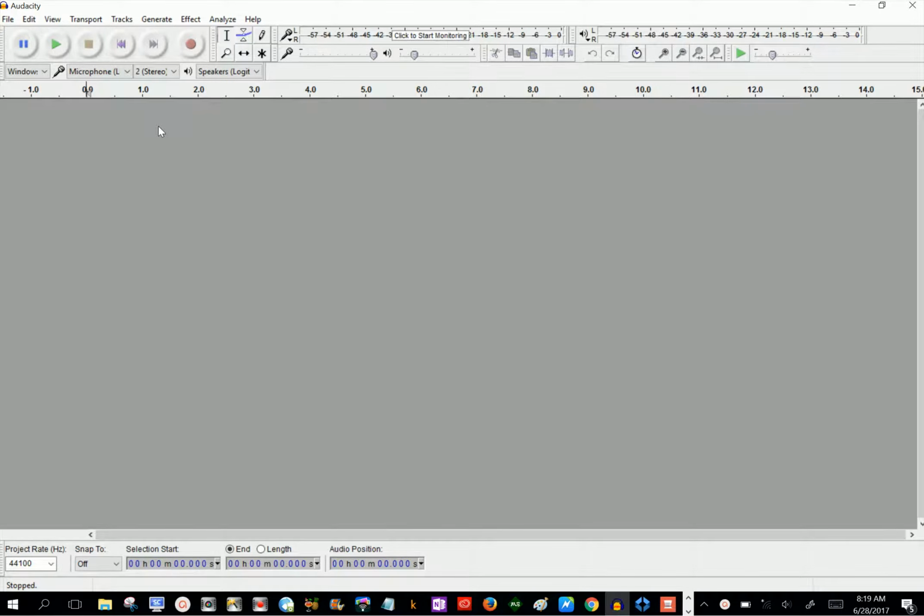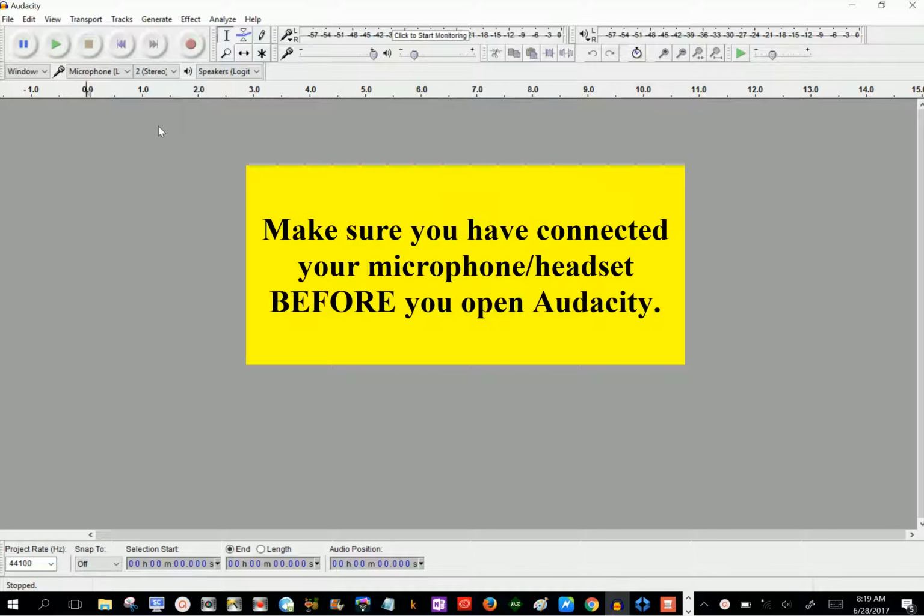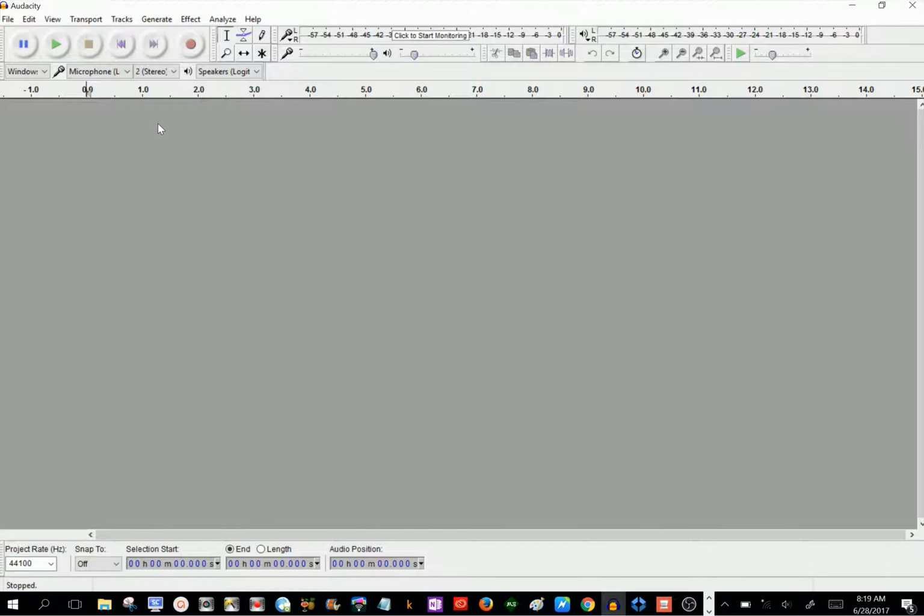You'll have to make sure that you've plugged in your headset and your microphone, or if they're both connected, you're in luck because you're able to have both at the same time before you open the Audacity program. Otherwise, it won't be able to recognize the inputs that you're using.